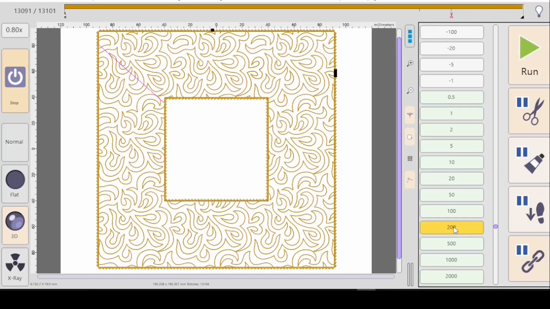And then it looks like it is pausing there. I think if I hit run, you can see over here it's on 13,091, and there's 13,101 stitches total. So that right there tells you we have 10 more stitches that need to be stitched.